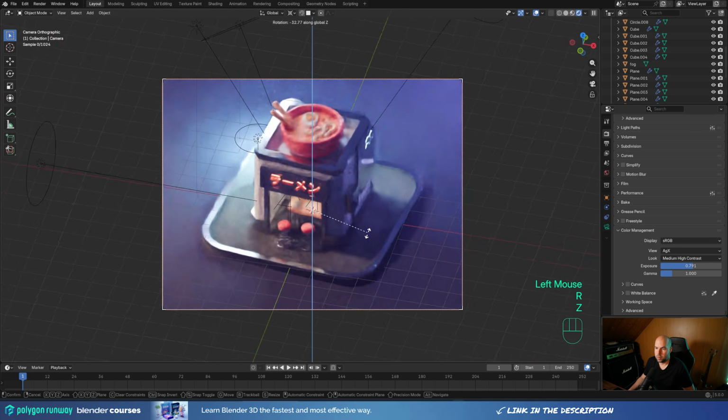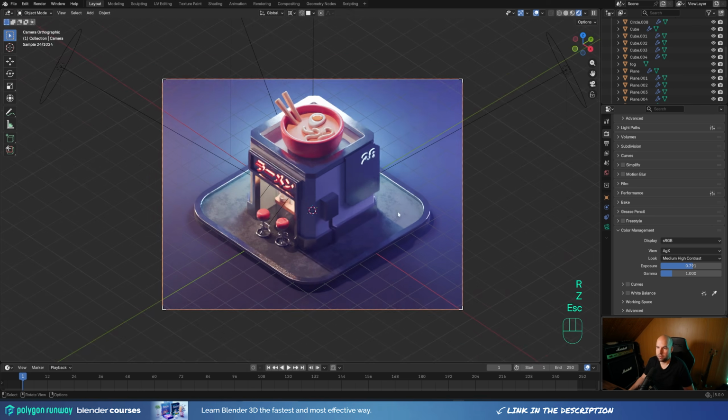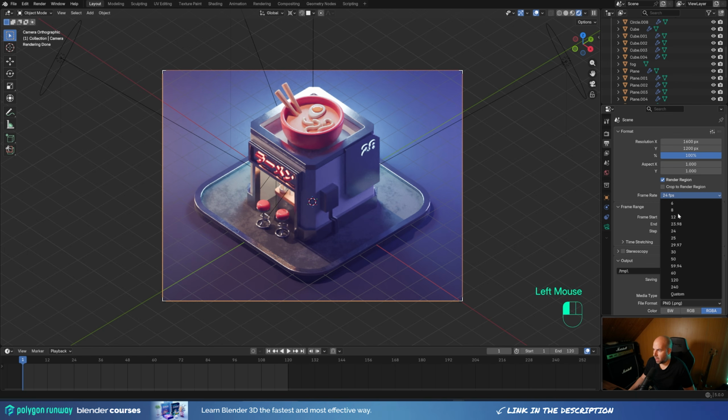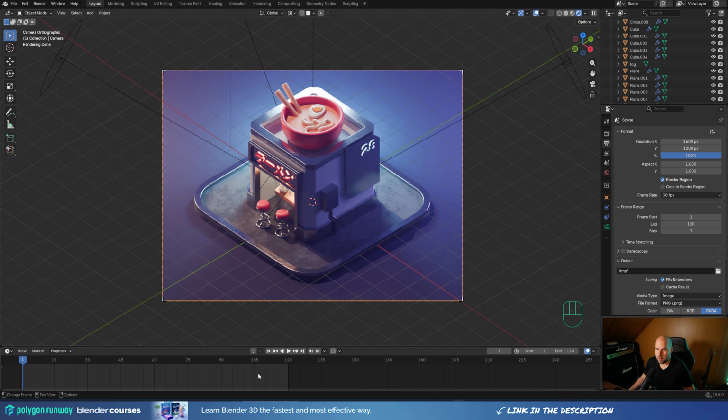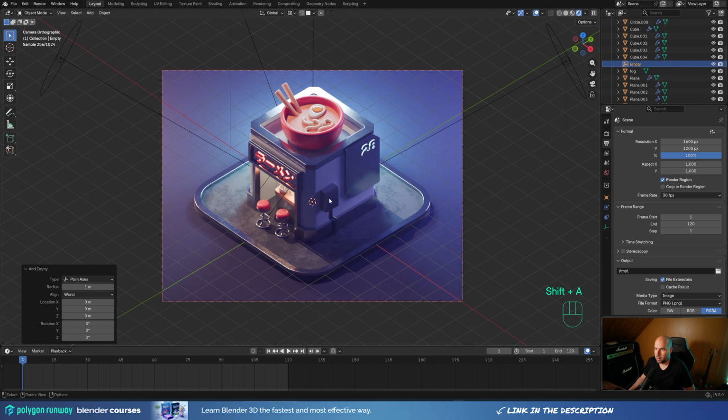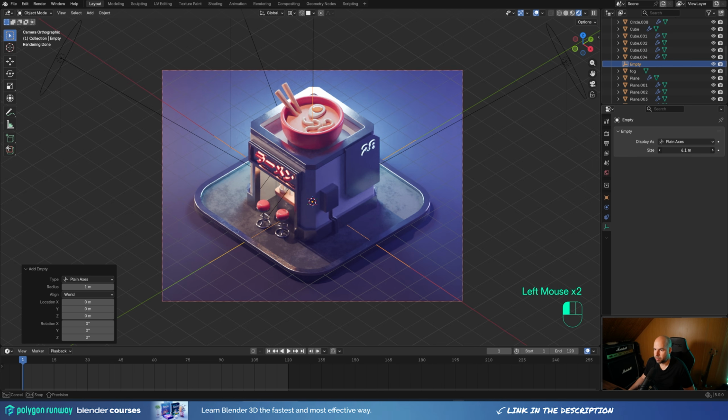Now we can, for example, animate the camera a little bit so it kind of rotates around the scene if you want. It's really easy to do. We'll just set the animation length from 1 to 120 frames, and in the output settings we'll set the FPS to 30. So now this will be 4 seconds of animation, and let's just press Shift A and we'll add an empty. Let's make this a little bit larger here so it's better seen and easily selected here.